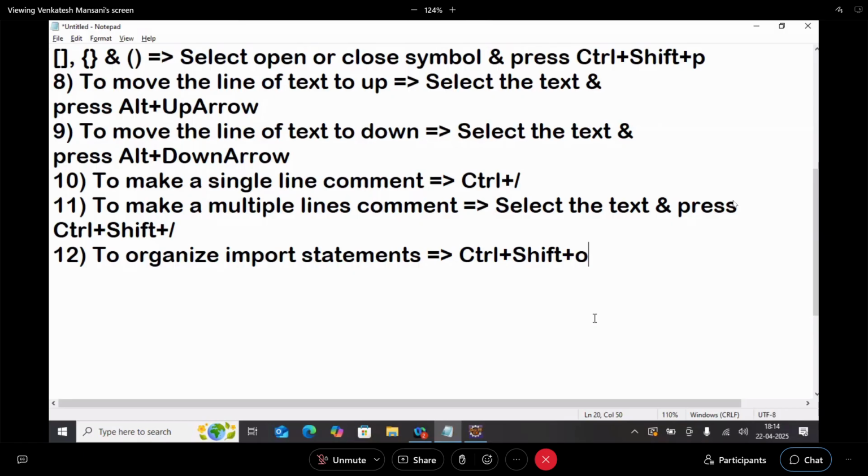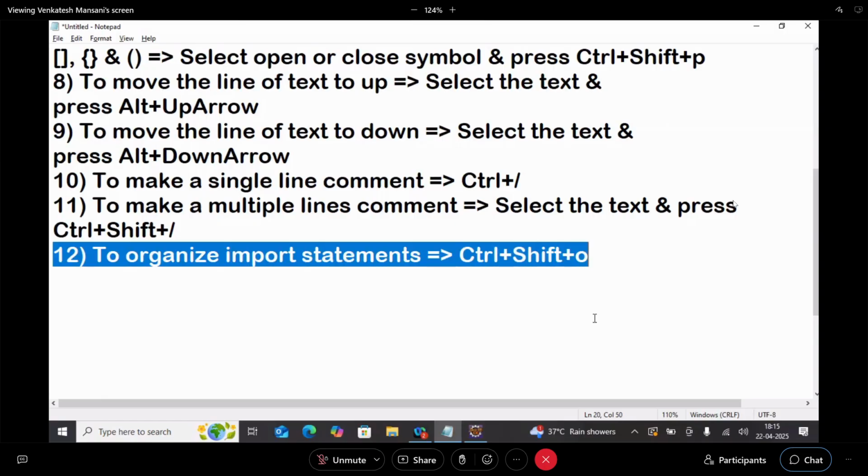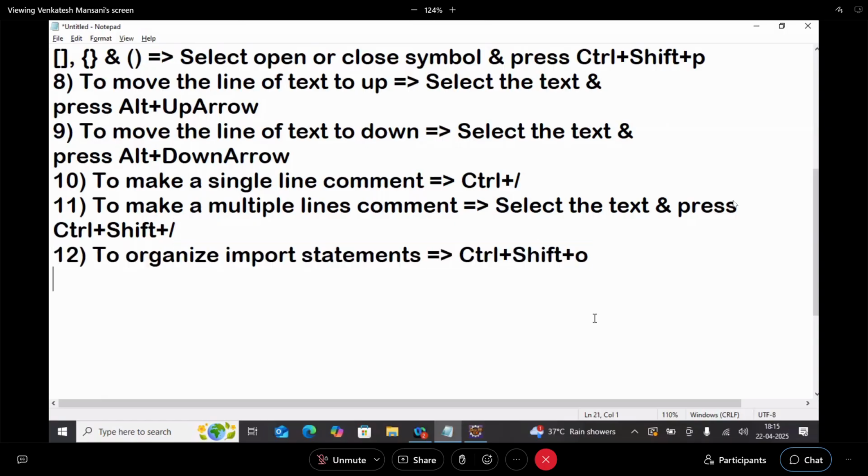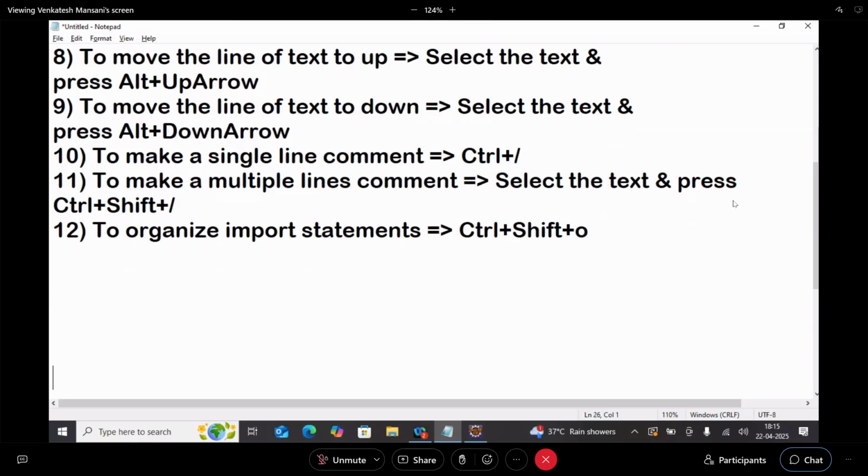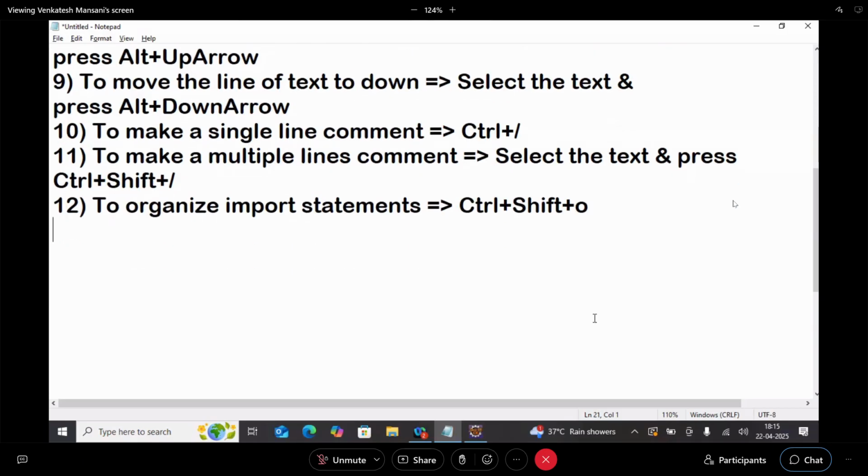To organize import statements, Control Shift O. Control Shift O, it is organized. Necessary imports are added, unnecessary imports are removed. That is called organizing. Not only adding, but adding and removing, all will be done.